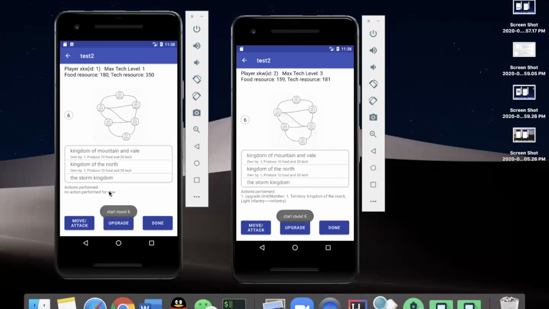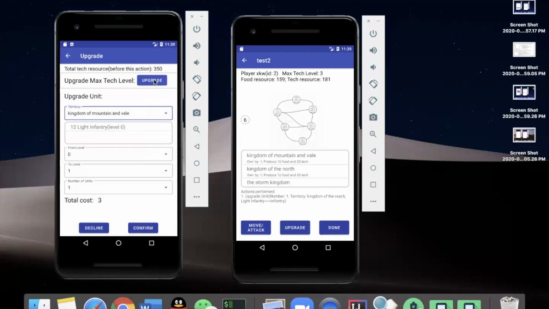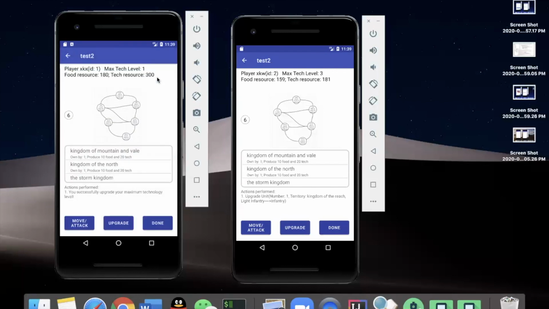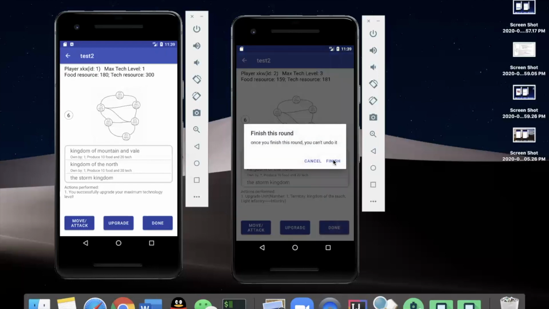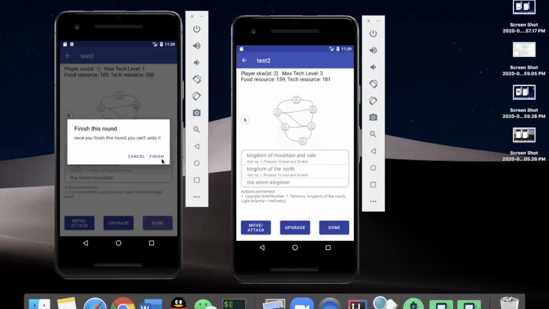At this round, I believe this player should have enough resources to upgrade the maximum tech level. Let me just upgrade it. You can see it costs this player some tech resources to finish this upgrade action. Since the upgrade maximum tech level action will take effect in the next round, it doesn't show up on the web page now. Let me just click done for this player and click done for the left player.